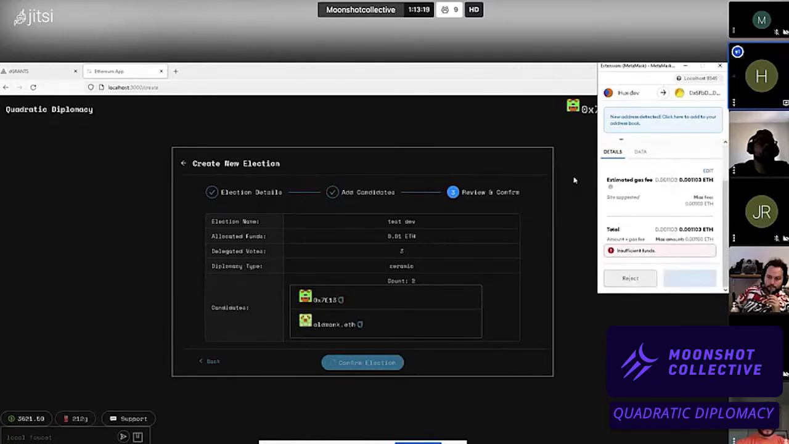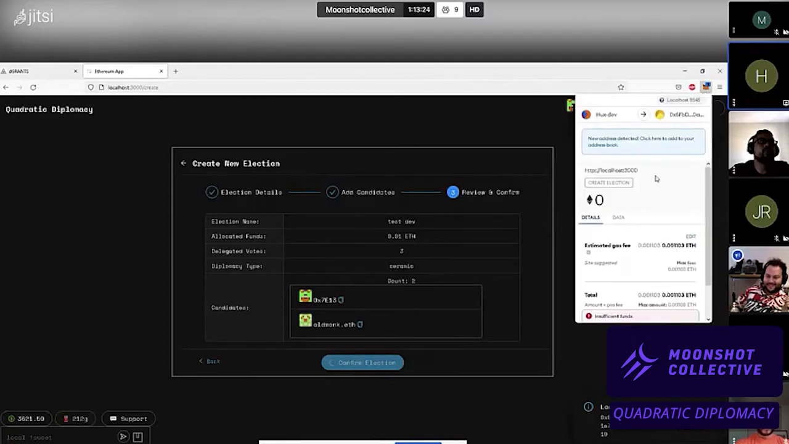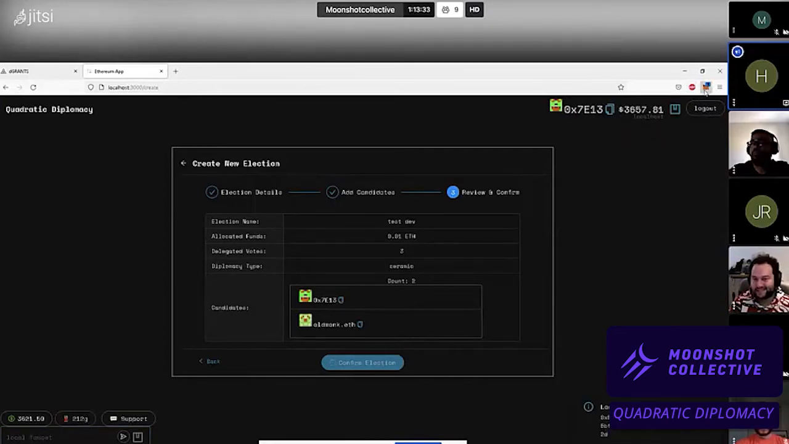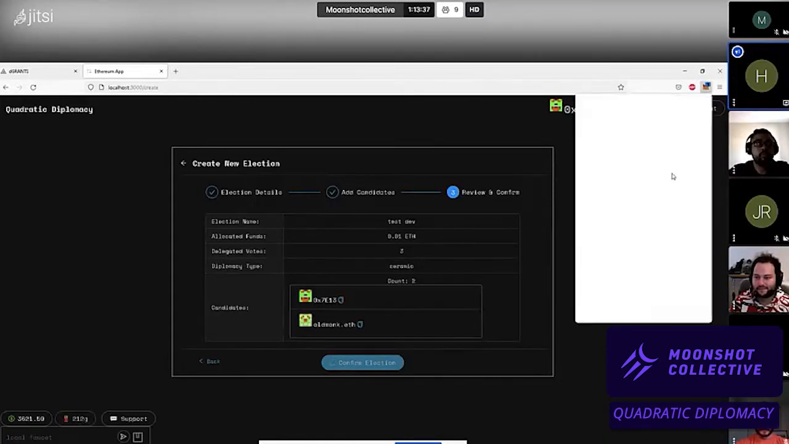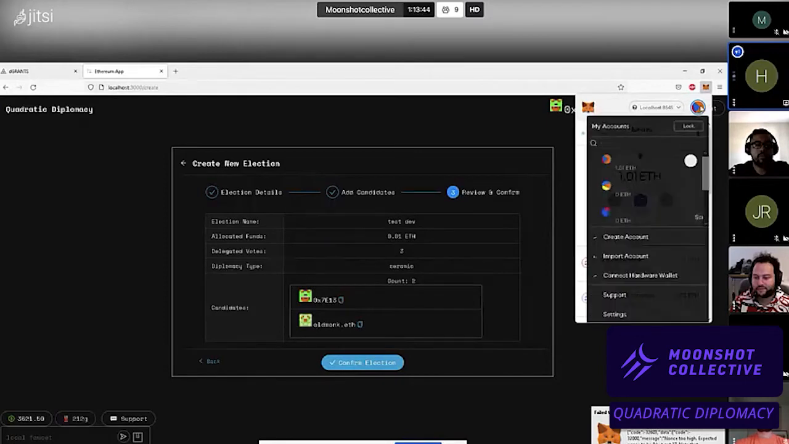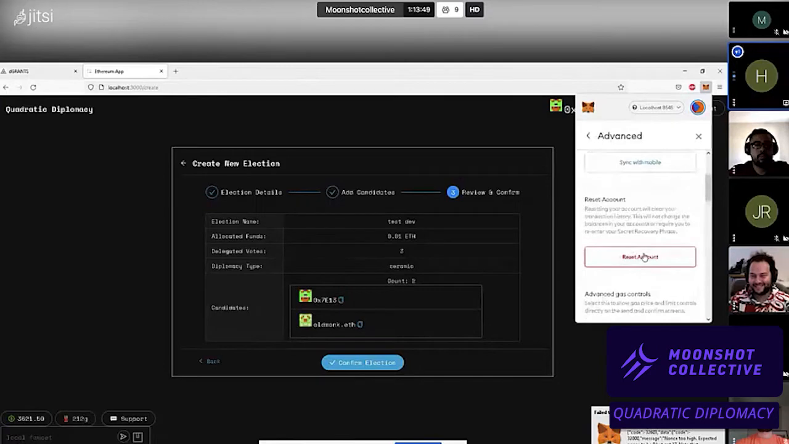I don't have enough funds. Grab some funds there. Callback is not a function. It's okay. This is just the local faucet thing. It's a bit broken, but should work just fine. Yeah. All right, here we go. There's an error from MetaMask because the nonce is too high. So I'll just reset my account.